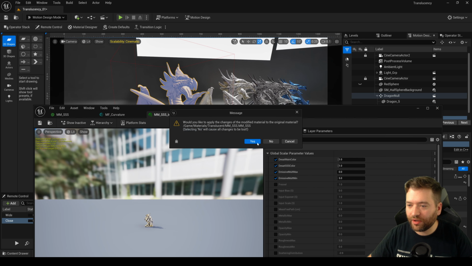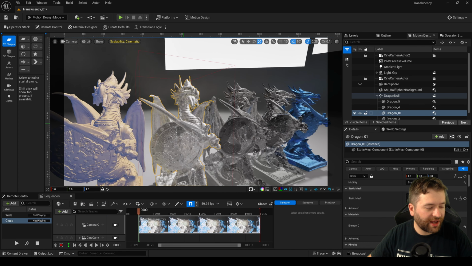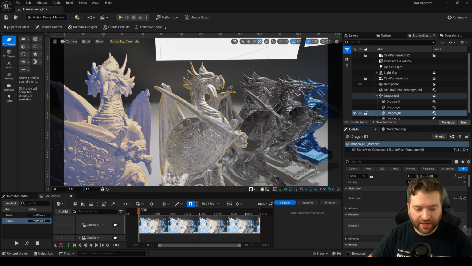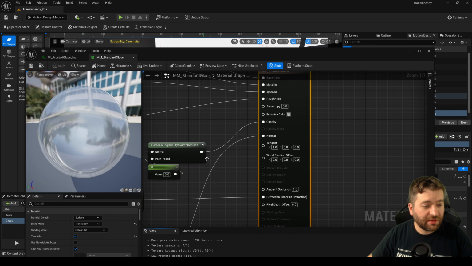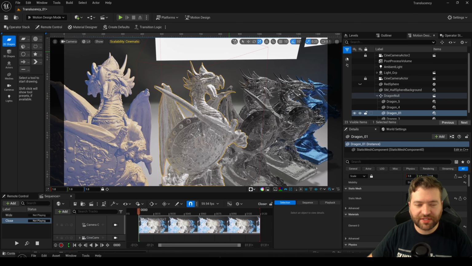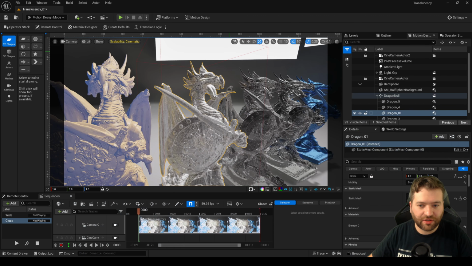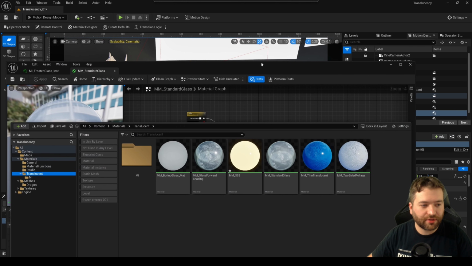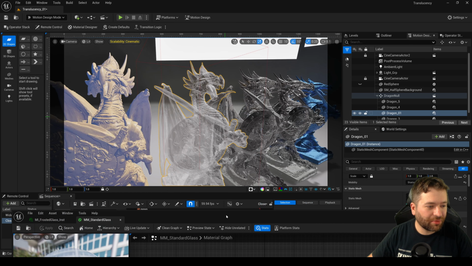Okay, continuing on. So let's go ahead and click yes here. The next dragon that we have in line, let's look at the parent material. I named this standard glass. So this is basically a form of glass that you would create in a project. I have another material in here, let me just drag it on. If I go to my translucent folder, it's called boring glass. So let's add boring glass.